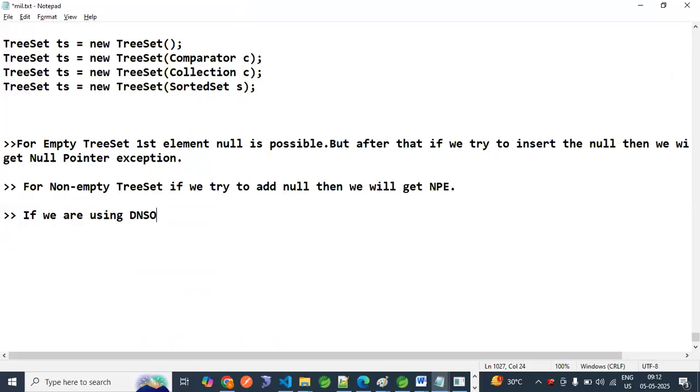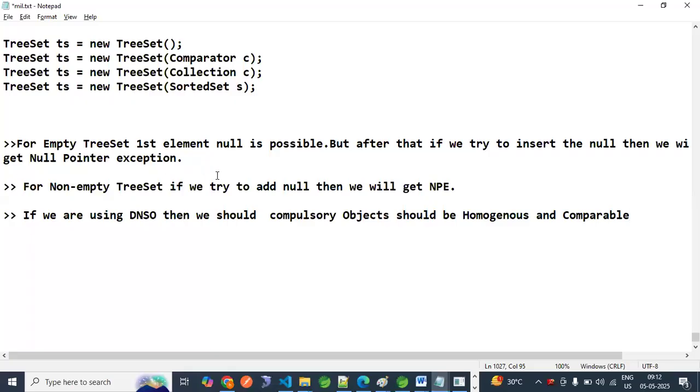Default natural sorting order. Then compulsorily the objects should be homogeneous and comparable. So Comparable is nothing but an interface. This is nothing but an interface. Let me keep this in brackets: interface.